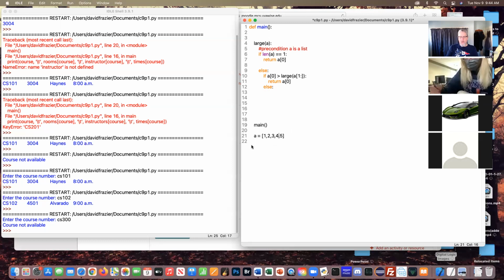Let's say I've got 1 and 5. That's all I've got. So the first time I do it, the length is not equal to 1. So I'm going to be asking the question, is A0, which equals 1, greater than the large of 5, which will come back as 5? Actually, I need there to be 3 elements just so I can see what happens on the else. Then the large of that, that's going to be the first thing that asks.